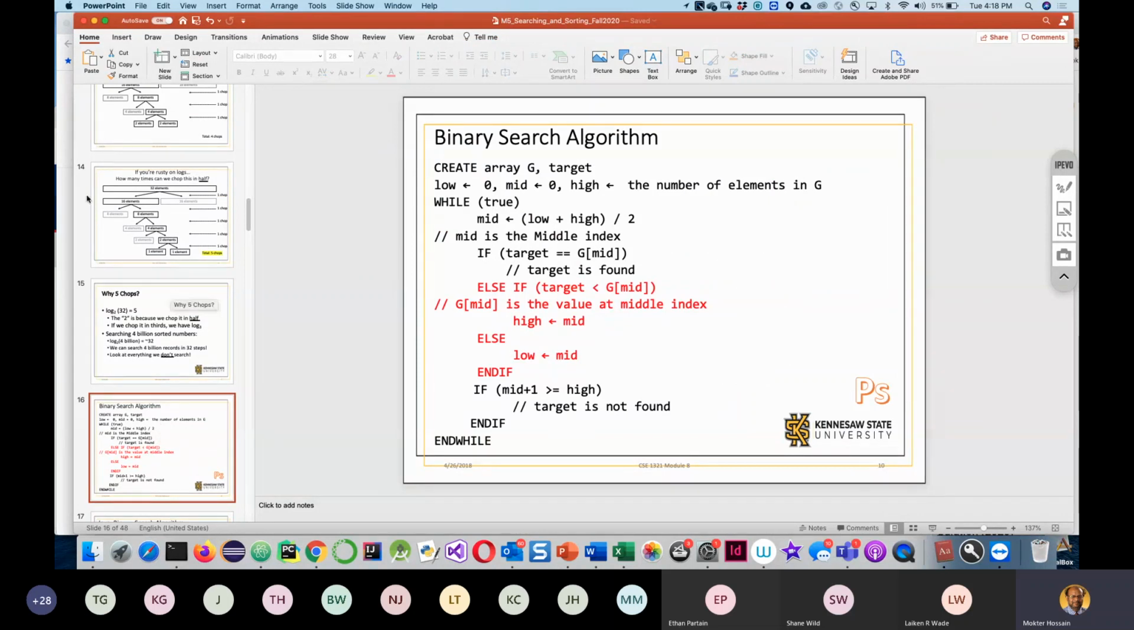What we have found here is that every time we are splitting our array. For instance, if our array is G and we have a target value, then initially we start with low equal to 0, mid equal to 0, and high as the number of the elements in G.